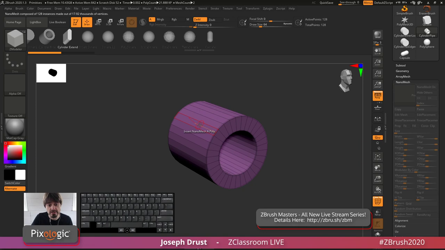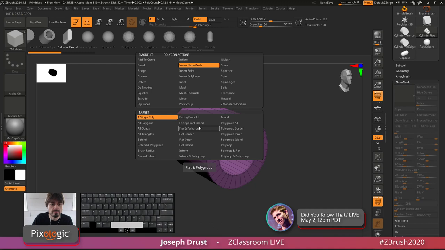Now the other way is you can change the target for this brush. So if you hover over a poly and press spacebar, you're going to go into the ZModeler poly action menu here. And the ZModeler menu has a whole bunch of different things in. I did a whole ZClassroom Live on some of these. There's also ZClassroom at Pixologic's site that has a video that goes over every single one of these actions in the menu here. And there's a set of actions for polygons, there's a set of actions for edges, and there's a set of actions for points. But today we're not going to go into all that, so don't get too overwhelmed with this.